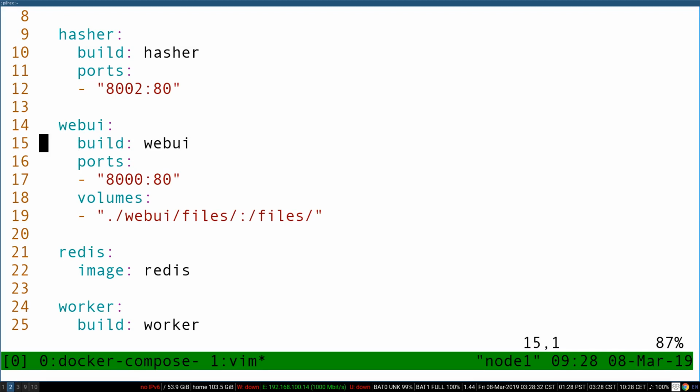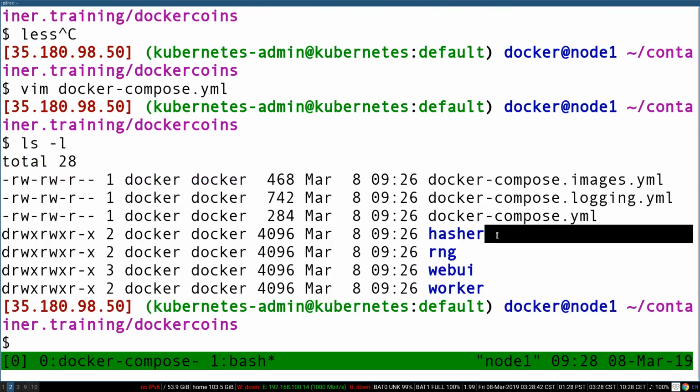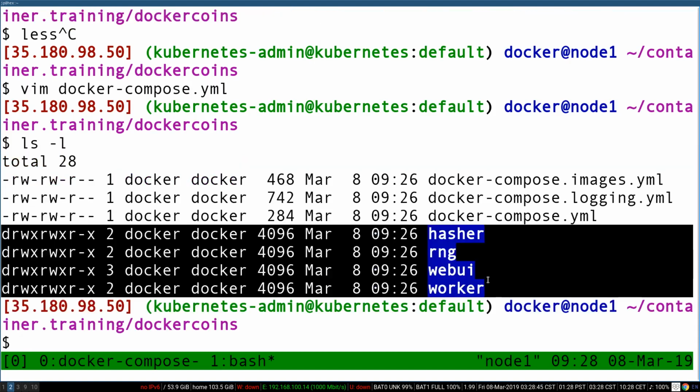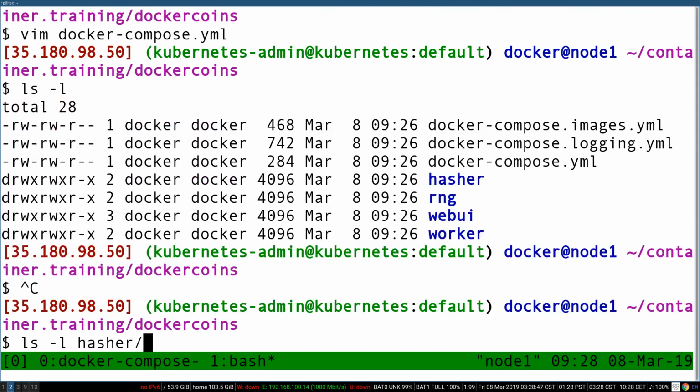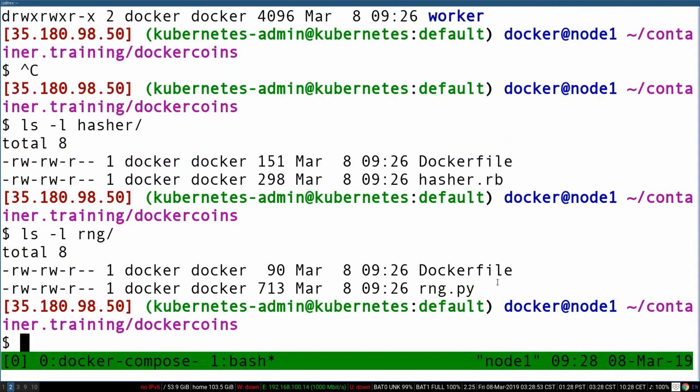I'm a kind of boring person, so I decided that service X would be in directory X, service Y in directory Y, etc. So here, I have four directories corresponding to the four services that I want to build. And in each of these directories, I will have a Dockerfile and then some source code. Same thing in RNG, I have a Dockerfile and some source code.